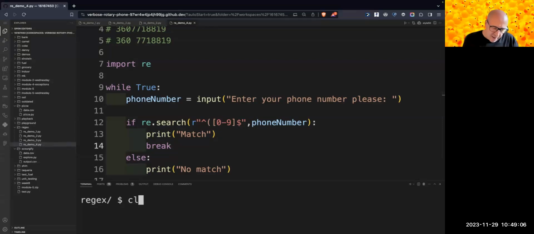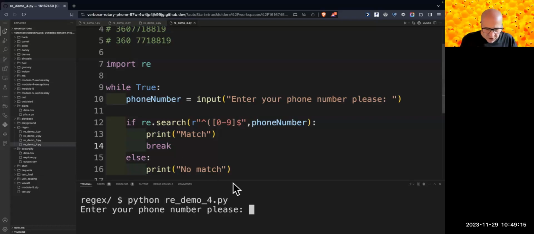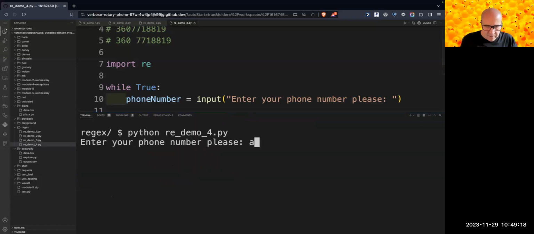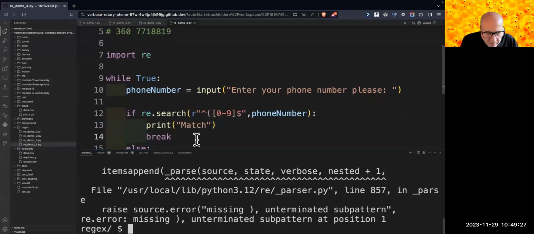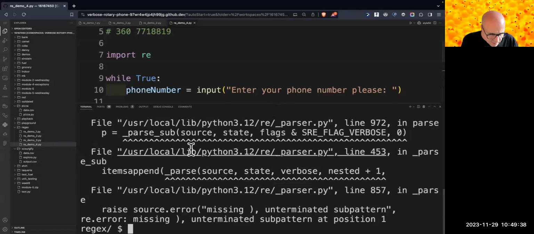So let's try it. Let's test my code here, and we'll do Python, and we'll just type in the letter A. Uh-oh. Wow. I forgot something. Okay, hold on. Let's read the error message. Let's see what I did.